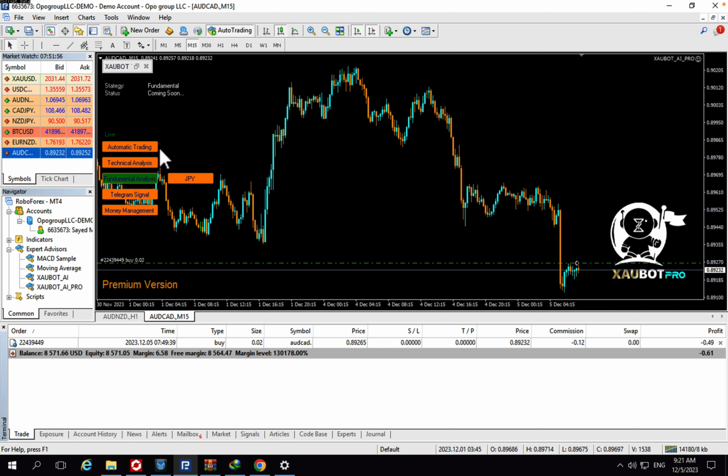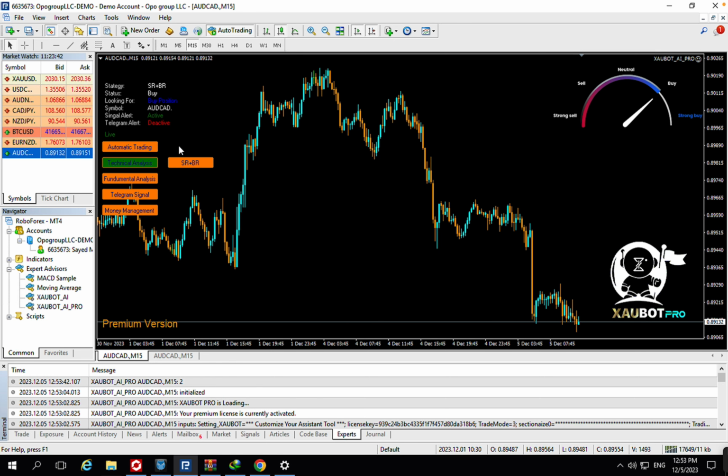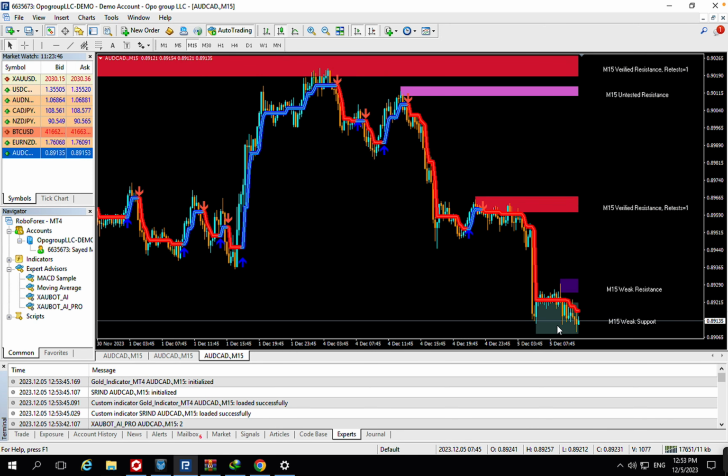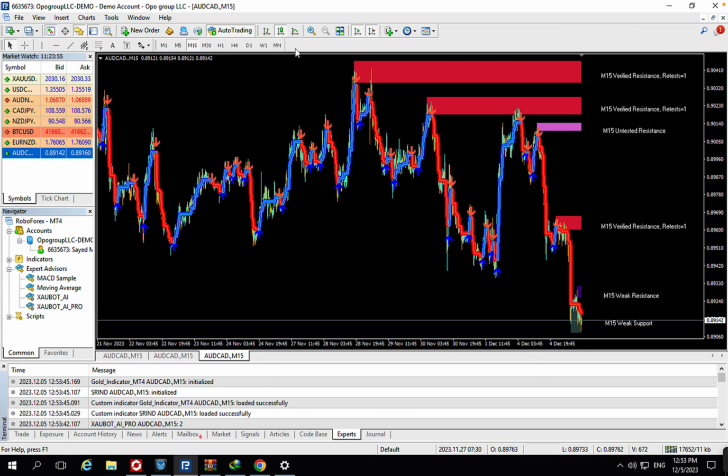And this one, it's technical analysis. When I click on it, you will have some strategies. The first strategy is RSI plus Bollinger Band. As you can see, right now you have an alarm for RSI, and this is a buy. Right now it will give you a buy for RSI, and you can receive the Telegram alert when you receive a buy or sell signal from RSI, Bollinger Band, and stochastic.